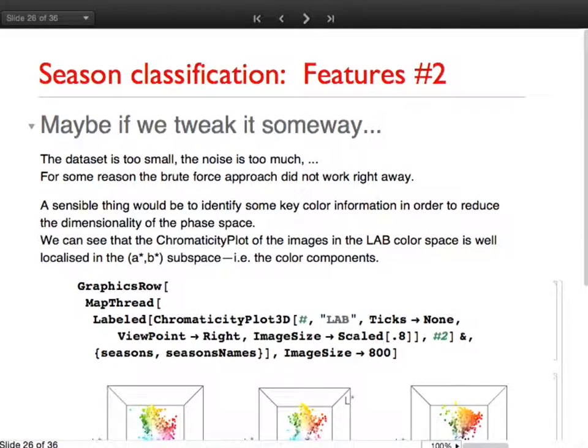So okay, this was a bit stupid. Let's try to inject some human intelligence in this computation. One thing I can do is go again to the LAB color space. Why do I do this? More about this tomorrow, but what I can do here is reduce the dimensionality of the problem from a 3D problem to a 2D problem, because I'm actually dealing with colors, with hues. I don't really care about the brightness of those pixels.